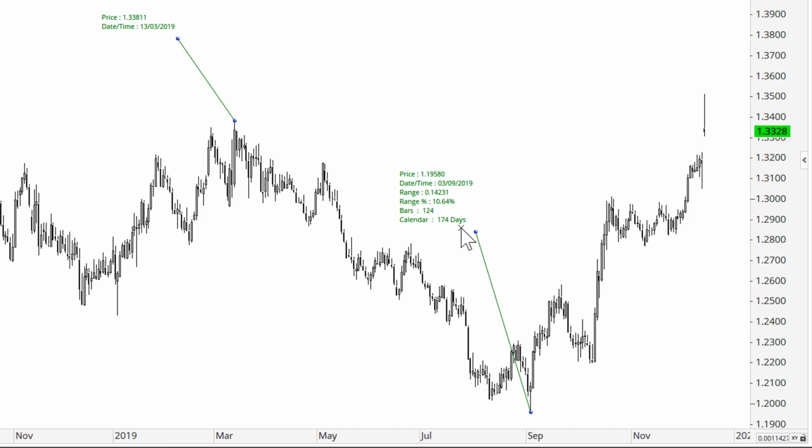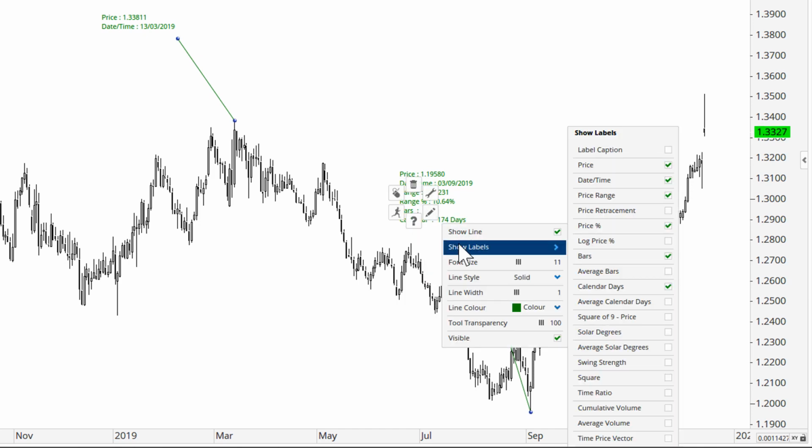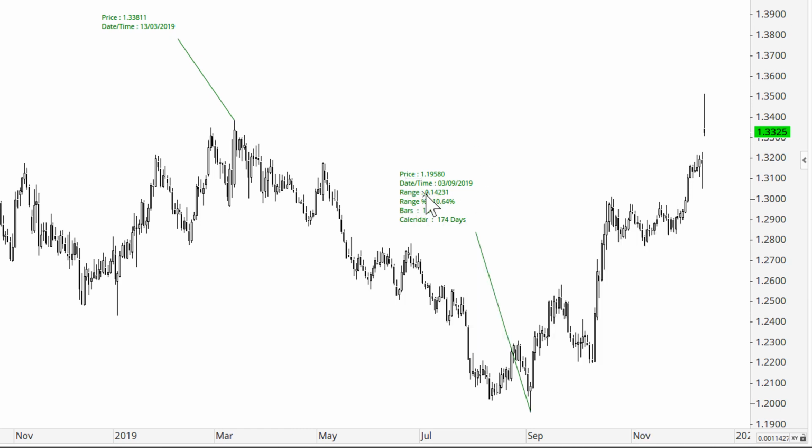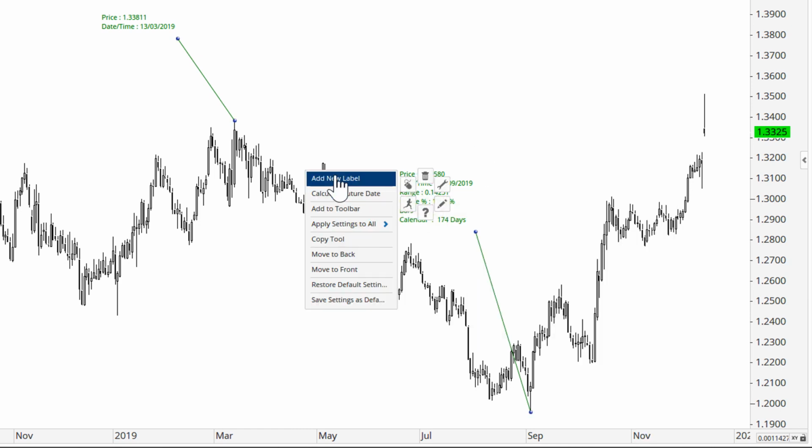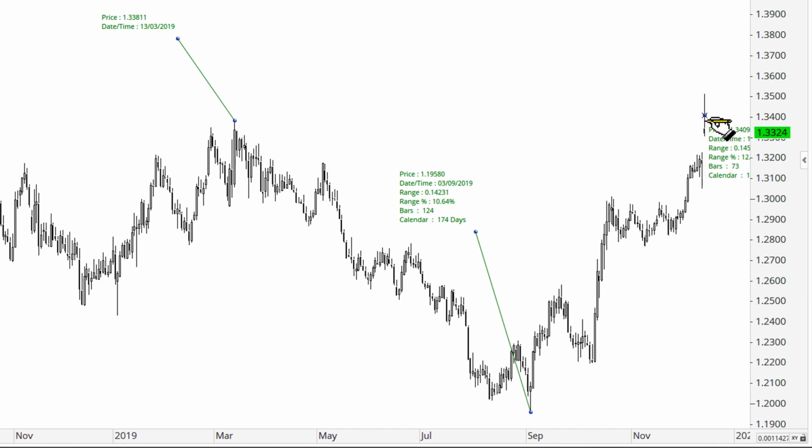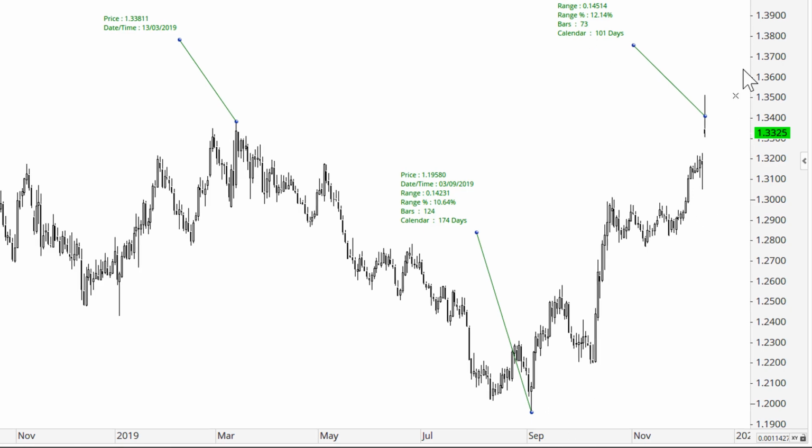So 124 days, 174 calendar days. Again, like in everything, you can select what labels to show from the properties, and we can keep adding labels. So we can add another new label there, and from that low, it's 73 days between the second label and that third point there.